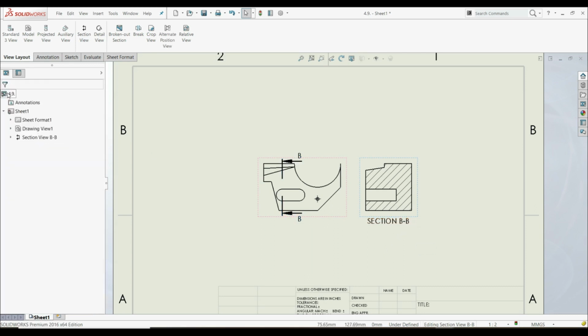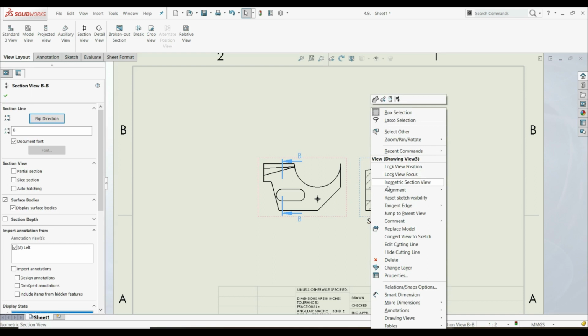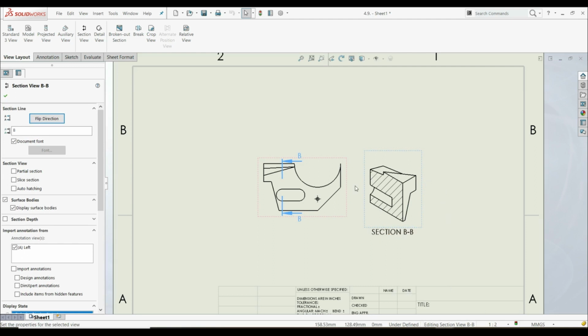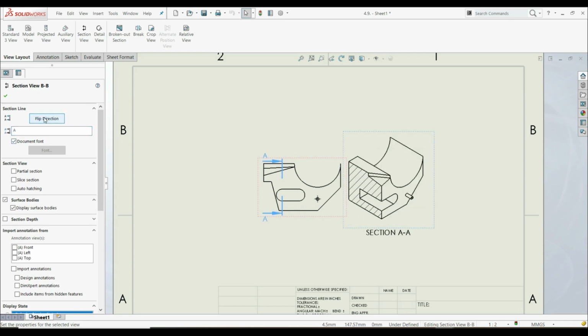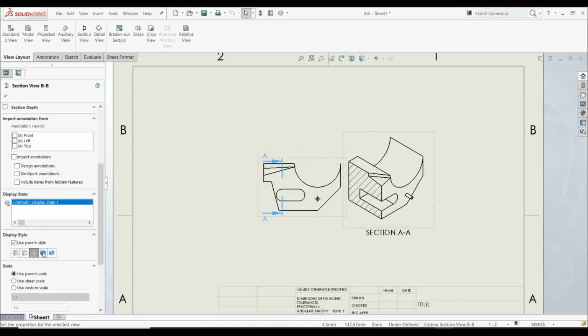Let's click OK. And now if we want to make isometric section view, we can just right click on it, and here we have isometric section view, and just click here. And now we got isometric section view. You can also change the name. Here you can flip direction like this. You can go with something like this, and you can change display style.